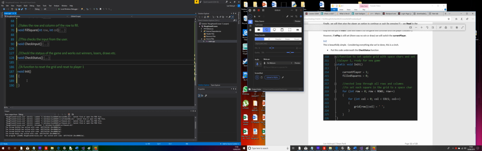The final function is just initialize, so this function is going to run as soon as the game starts, and it's going to run if you retry the game, and it just resets everything back to normal. So the first thing that we need to reset within the game is just the current player. So we need to set the current player to 1.